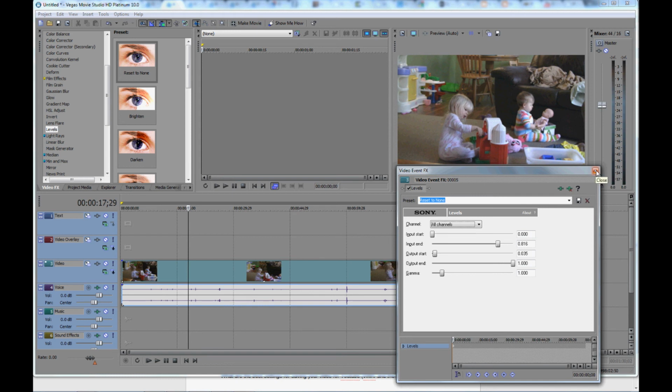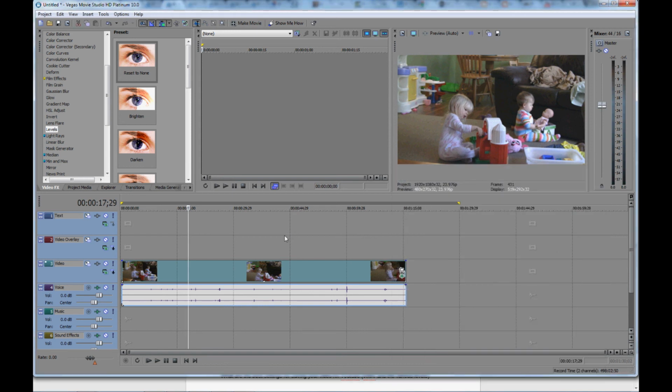So that's a quick way to apply levels to your video. It's a very handy way if your video is a little dark and you want to do some color correcting, bring it a little bit brighter. Or conversely, if you had a video that was a little too bright, you could pull down some of your levels there as well.